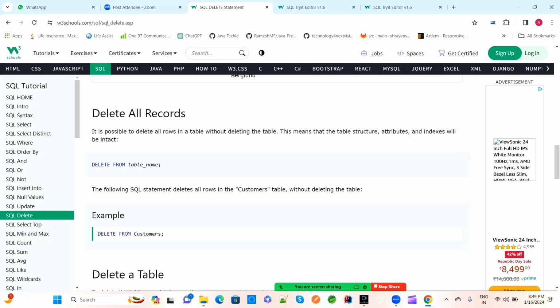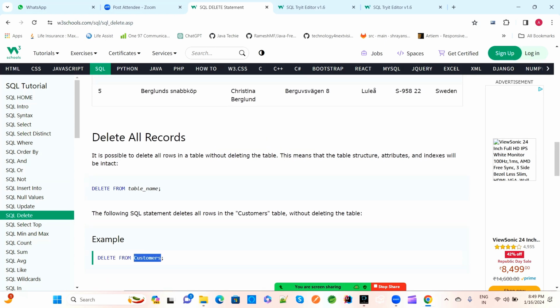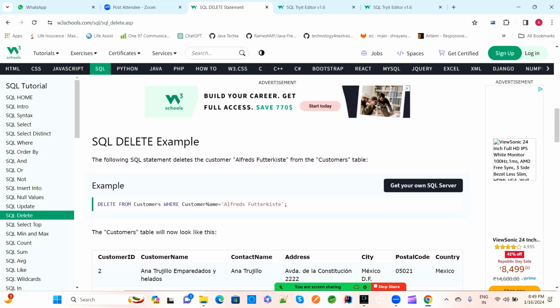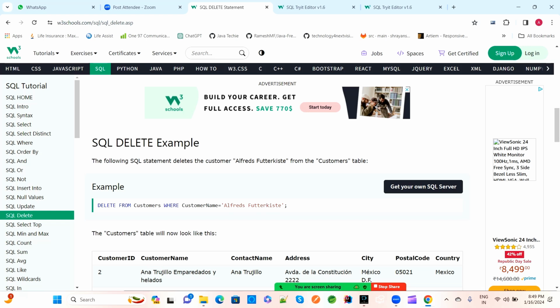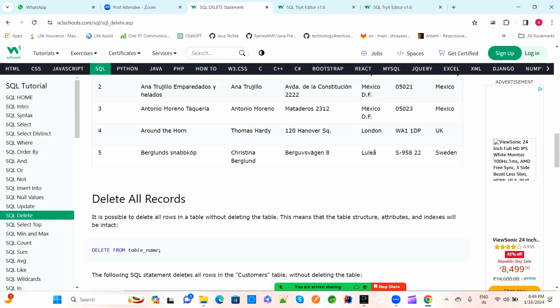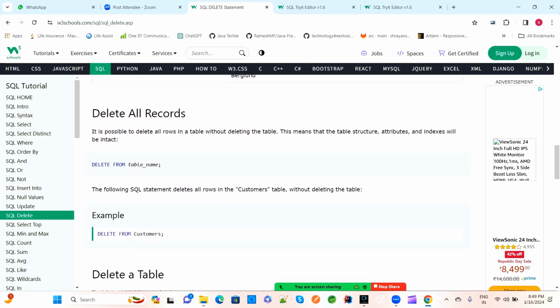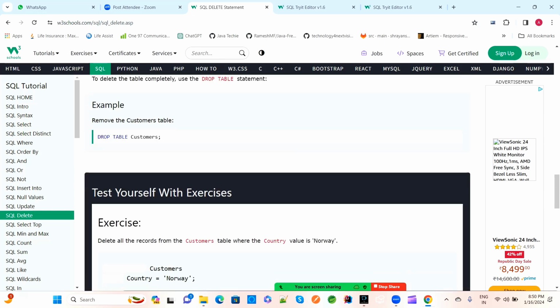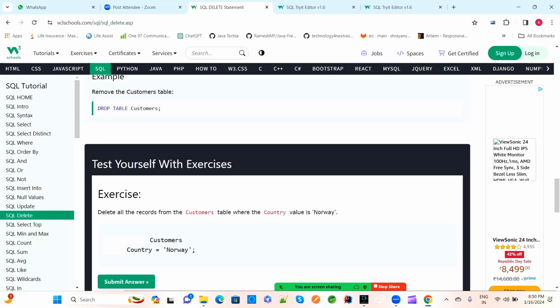If you want to delete all the records, then we have DELETE FROM table, with no need for any conditions. If you are using a condition, you are doing DELETE FROM the table name and WHERE condition, which means you are deleting only the customer who has this name. And if you want to delete the whole table, just DELETE FROM customer, meaning DELETE FROM the table name, and it will be deleted for all the customers.